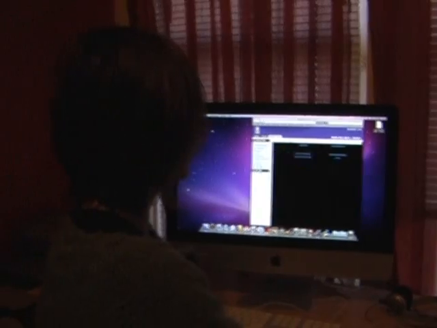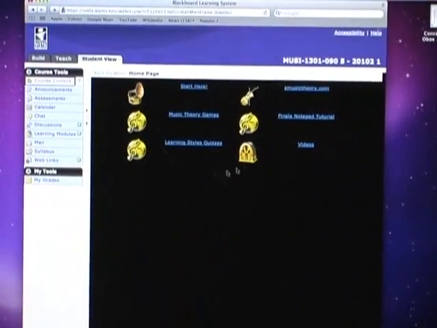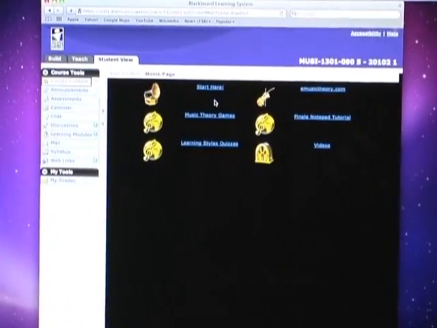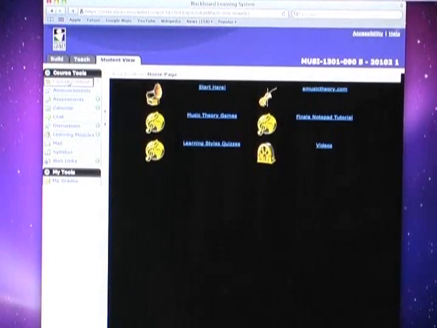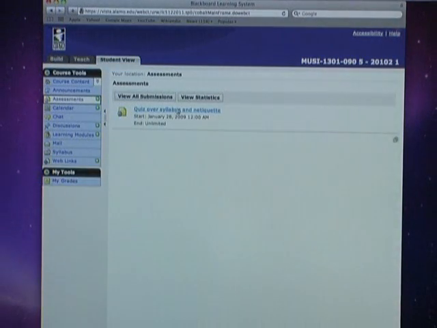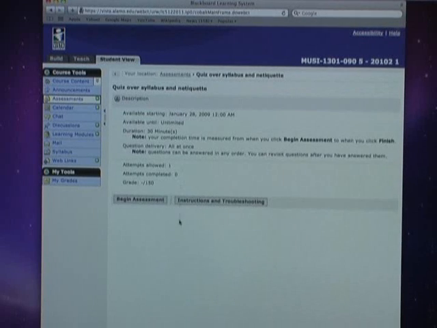Now going back to the class homepage, we've already gone through everything over here. Right now let's talk about the assessments tool. When you take your quiz, you're going to do so in the assessments tool. So right here, that's where you find the assessments tool. And as you can see, right now I can click on the title of this quiz. So if I want to read instructions or anything, I can, but basically I don't really need to.